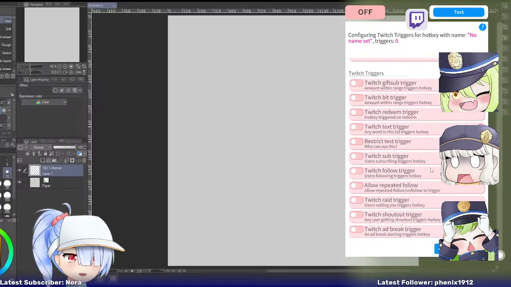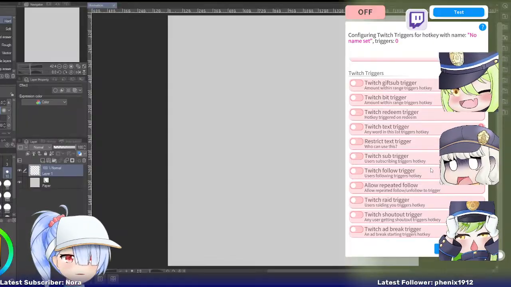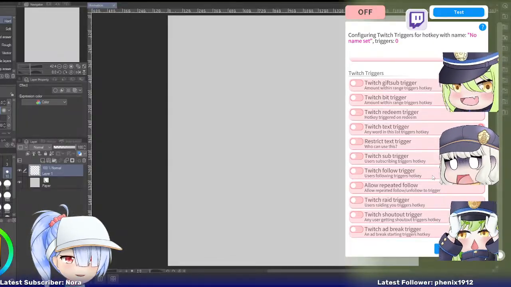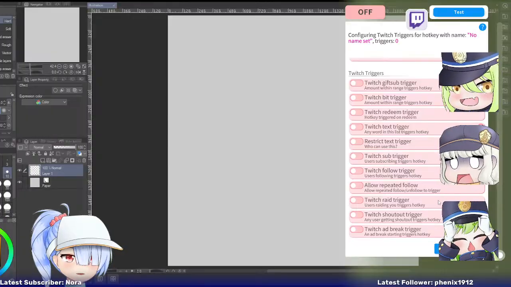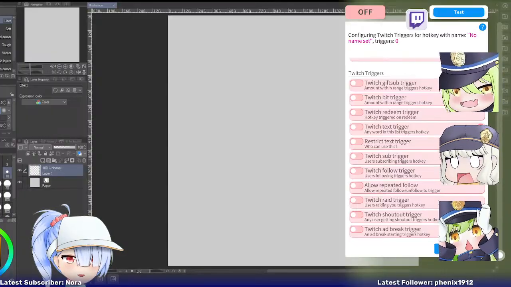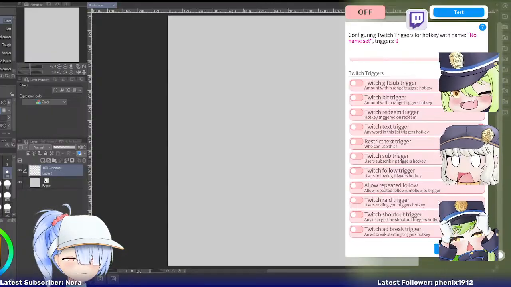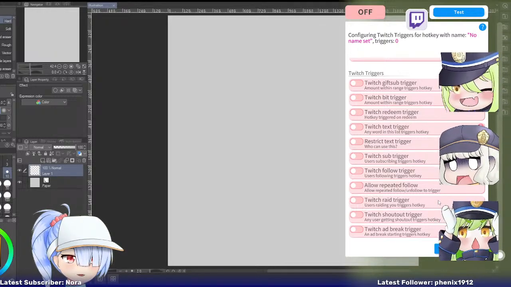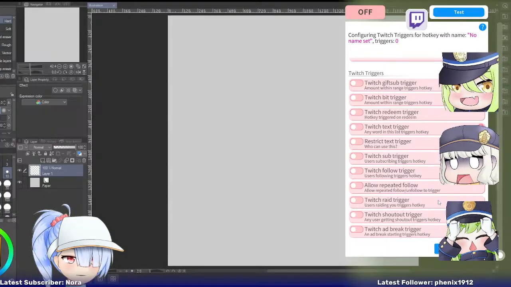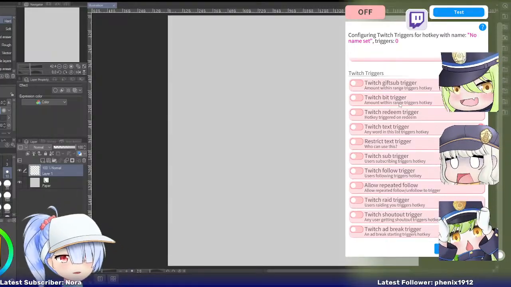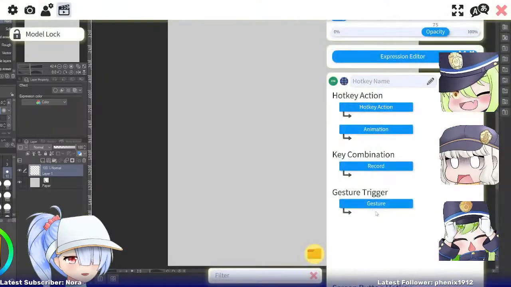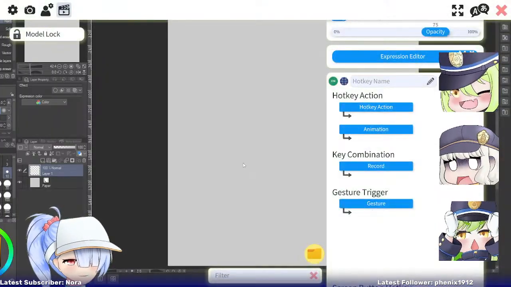Okay, I think the two that I'm currently interested in is to use the follow and the raid. Basically just going to create something that will do that. So I'm going to make a couple of things and then we'll see how it goes from there.